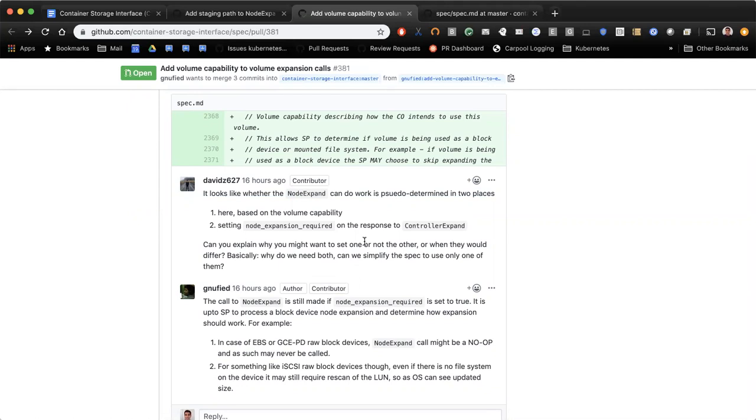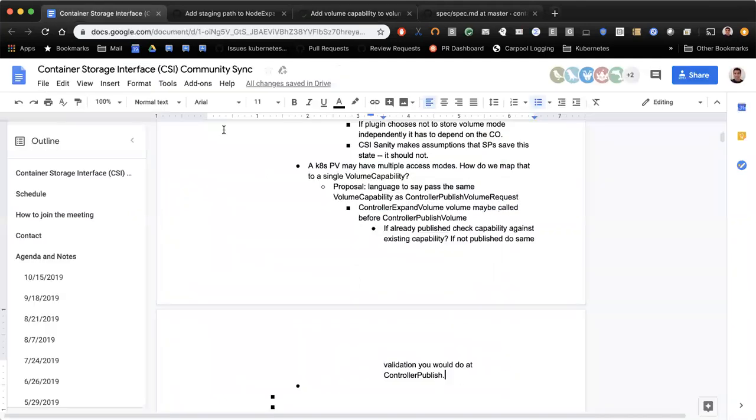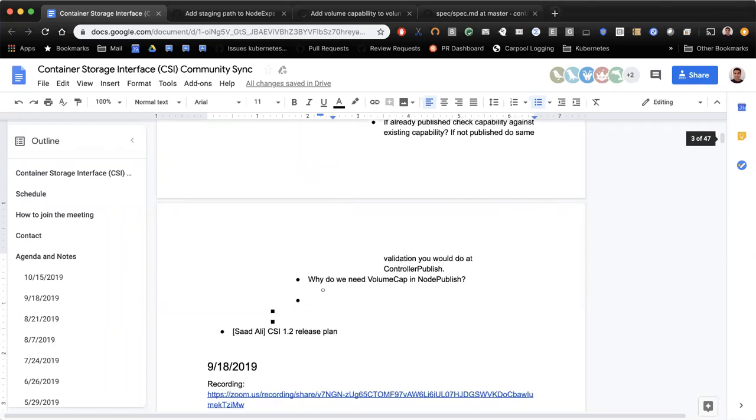To answer that, those are separate. In many cases, like EBS or GC, yes, if the volume was a block type, we might return false from the controller expand volume call. But for iSCSI or something, that does not apply. In that case, we still call node expand volume. That's why we need the capability in node expand volume too, so that the storage provider can know what kind of volume it is dealing with.